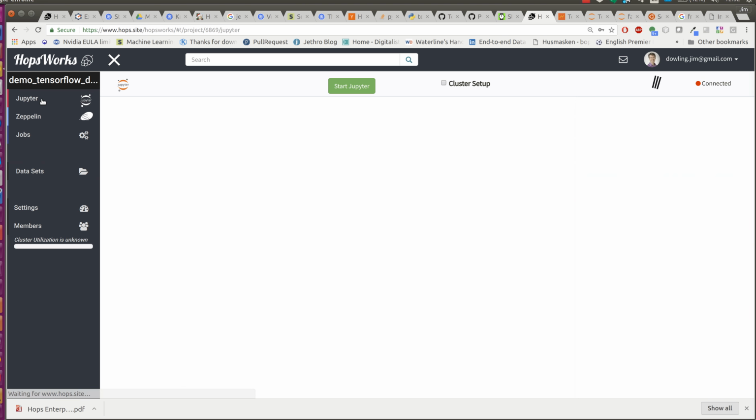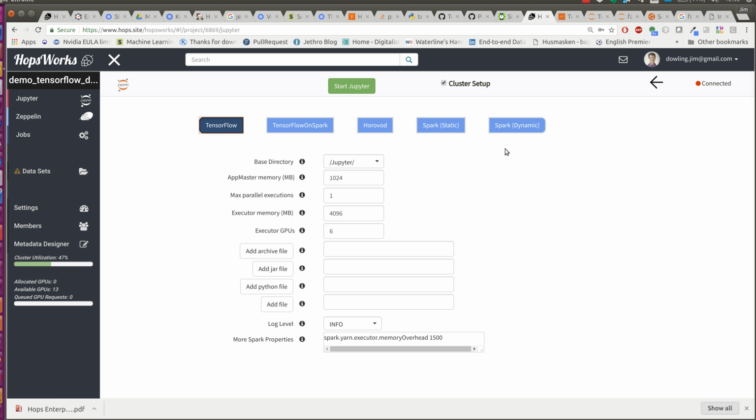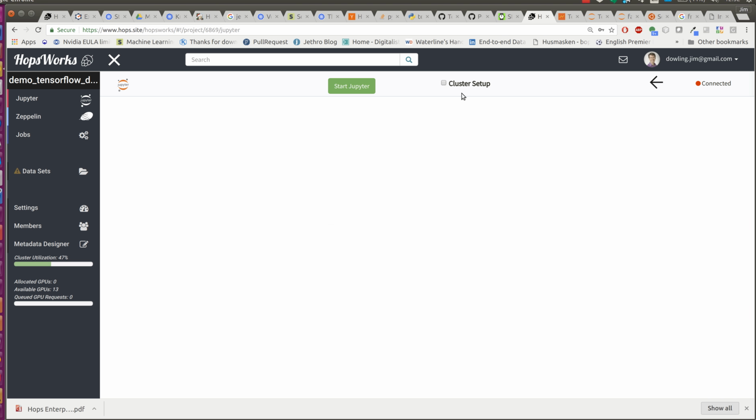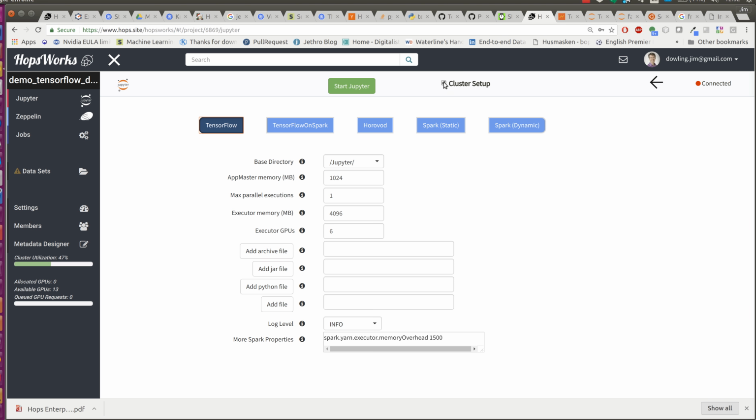So I'm going to go back to Jupyter, and I'm going to now start Jupyter. And if we get rid of this button, this will just create a default configuration for you. In this case, we want to actually ask for GPUs. We can see in the bottom left-hand corner that there's 13 available GPUs. So I'm going to run 6 GPUs. Each executor will get 1 GPU.